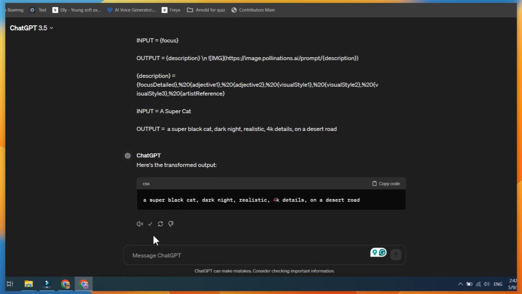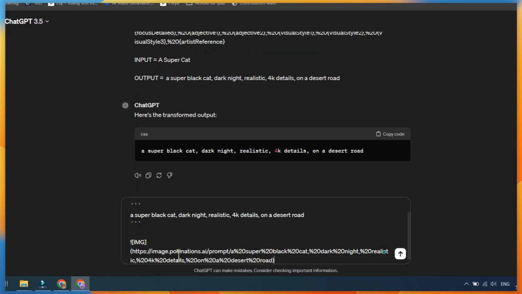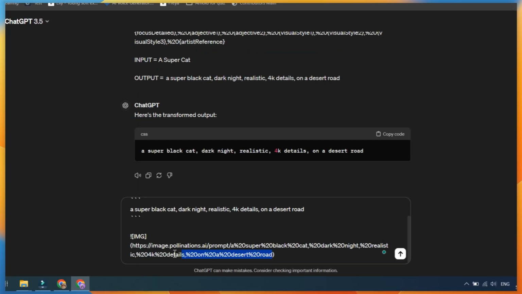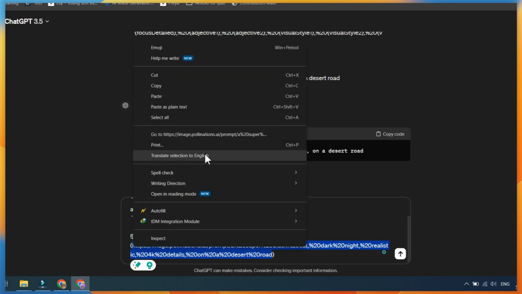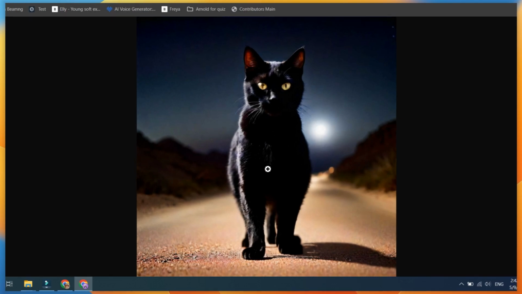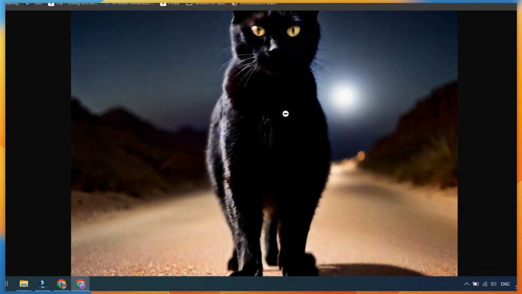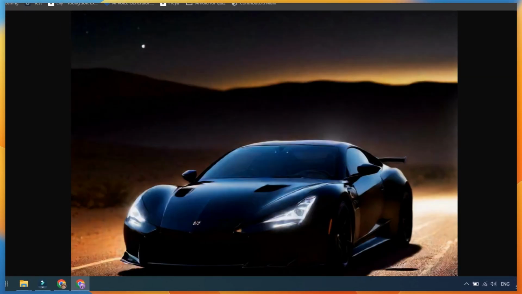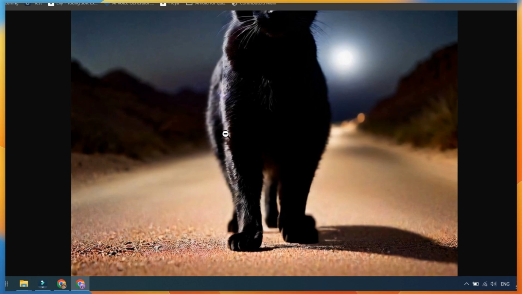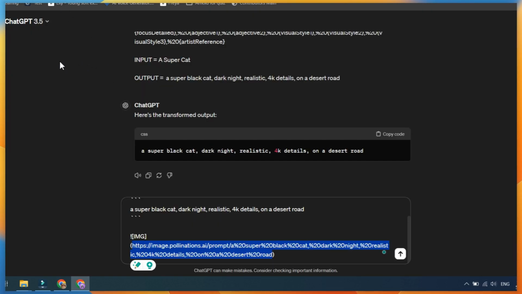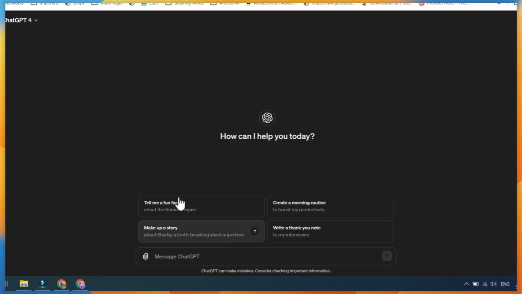Instead, you need to copy the last response, paste it into ChatGPT again, or into Notepad, and then copy the URL of the image. Open this URL in a new tab to view the generated image. Actually, this image is generated by Pollinations.ai, not by ChatGPT. With this prompt, you can directly generate images from ChatGPT.